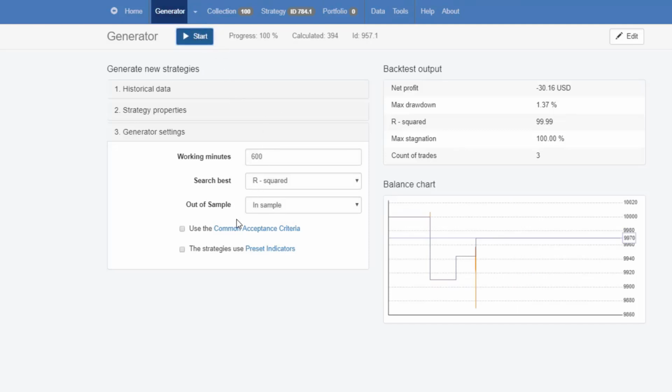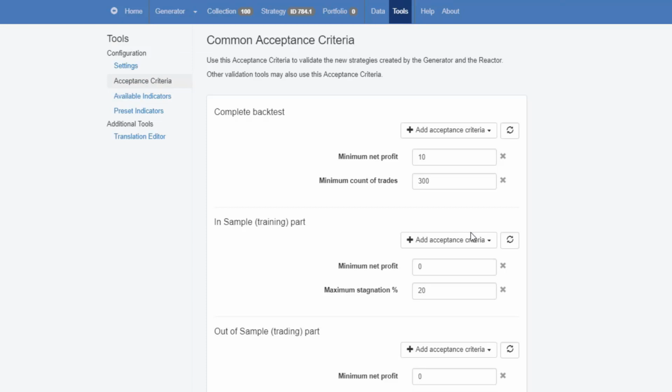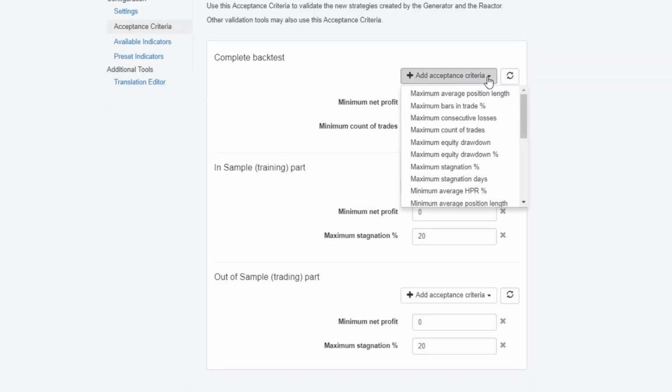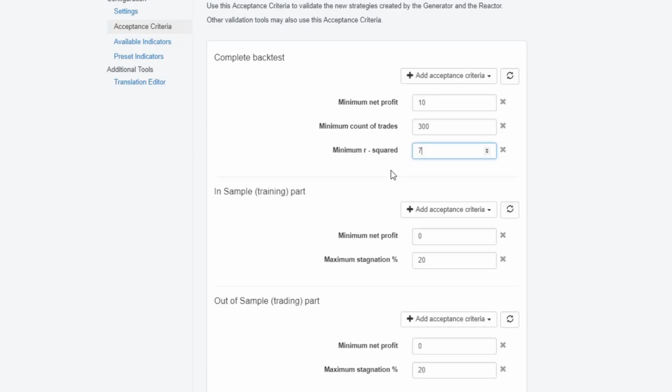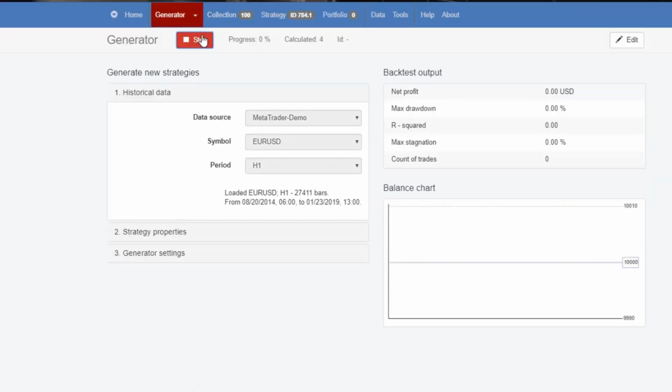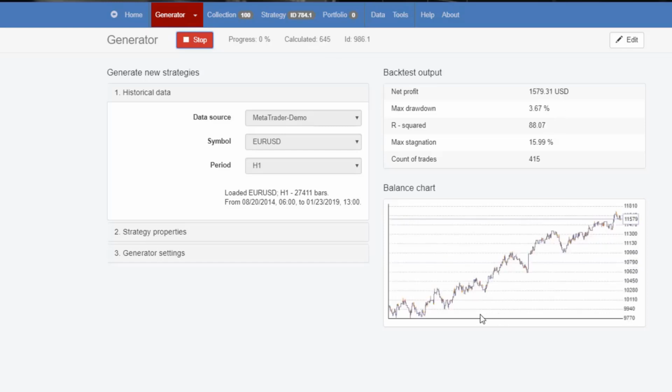But if you want, for example, to have a predefined R squared, you can set this from the common acceptance criteria. So I will click on it. The generator will use the common acceptance criteria, and when I go there, I will add it as an acceptance criteria. I will add, for example, R squared minimum of 70. Let me just go back now to the generator and I will press start. And you will see that it will generate the strategies that are having minimum 70 as a value for the R squared.